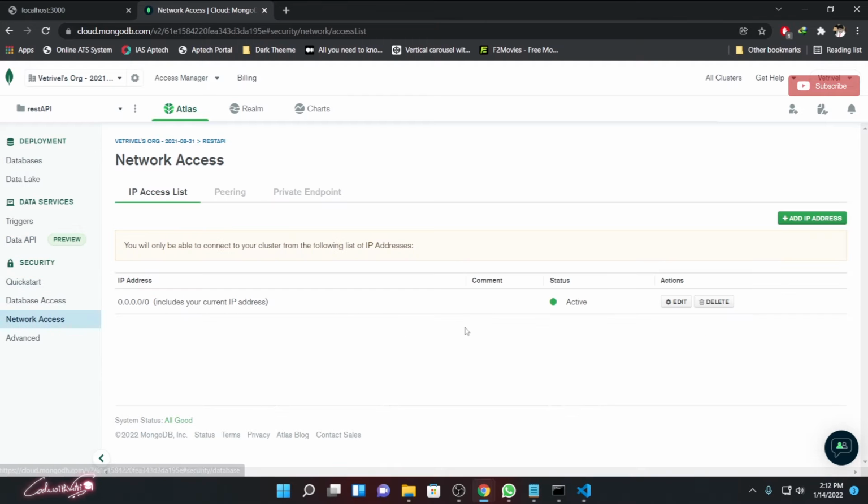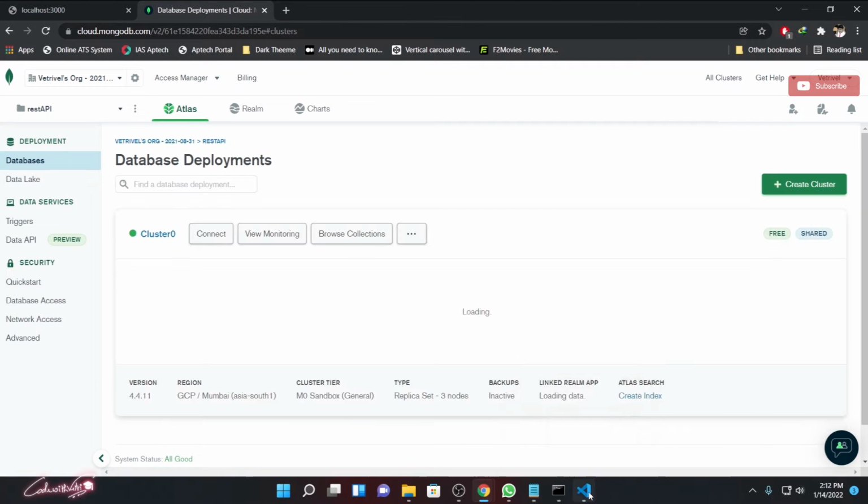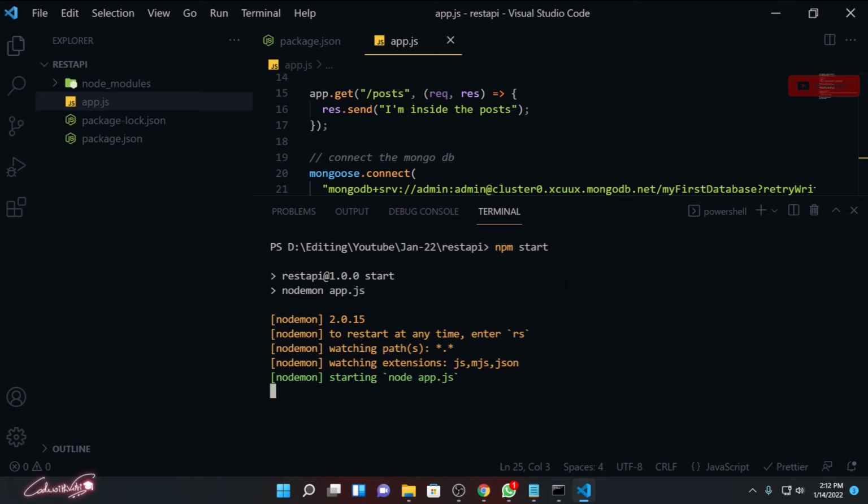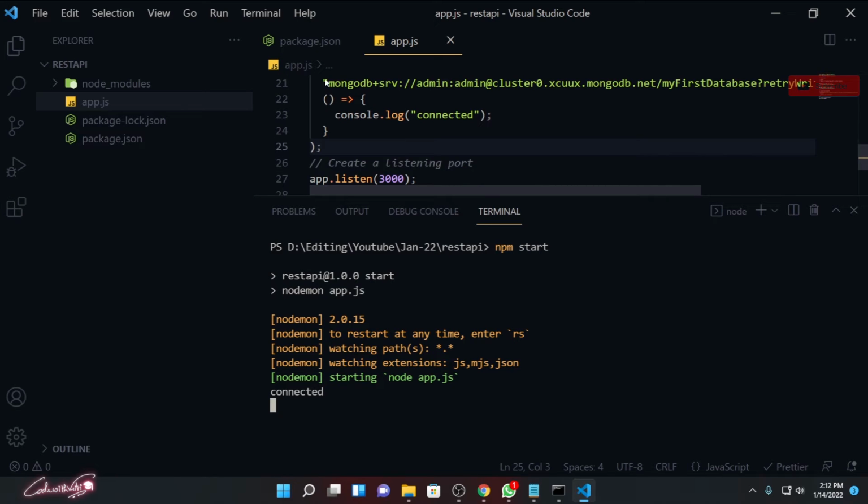Let me check the network access status. Now you can see that my network access status is active, so I can go ahead and run my command now. Let's run the command npm start. If you hit npm start, now it's up and running, and you can see it's showing our database is connected, because our mongoose is connected to our admin. And look at that, we successfully connected our MongoDB. So now our database is up and running, and it's connected to our node application.